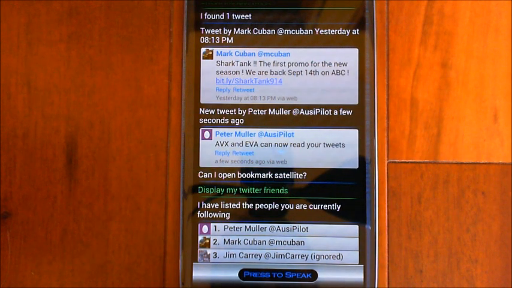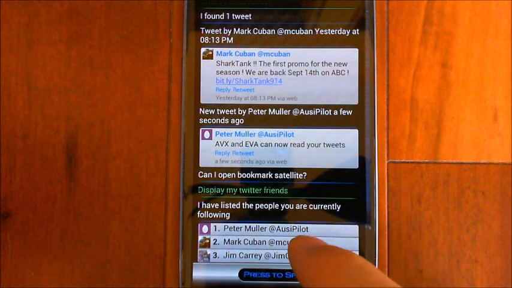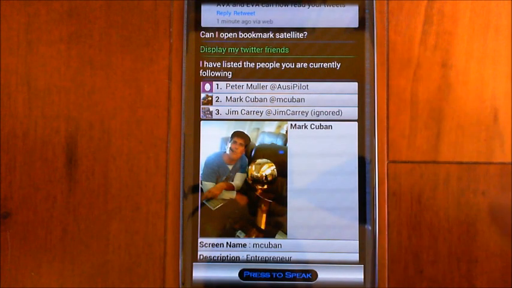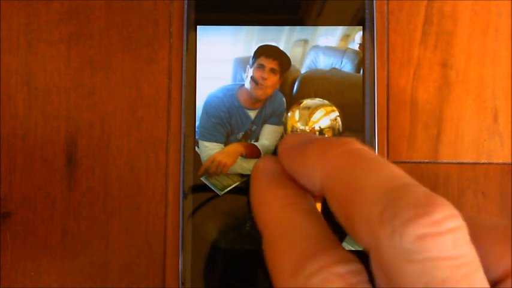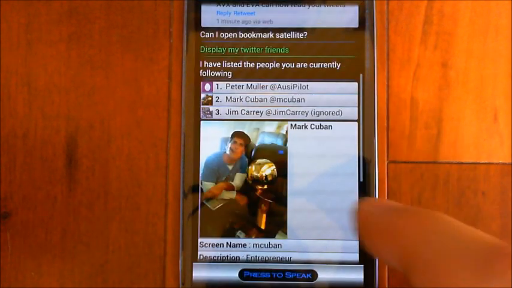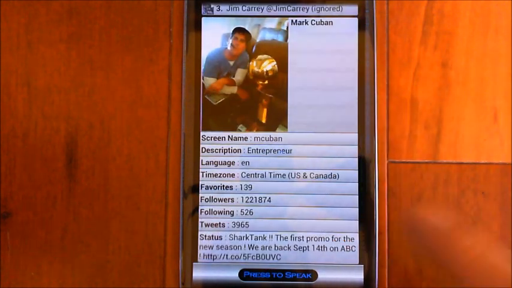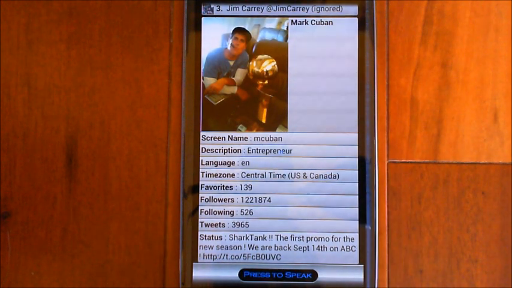Once you've displayed your friends here, you can tap on a person and get details. Mark Cuban. Screen name, McCubbin. You can tap on their picture to zoom in, and you can zoom it all around. Back out of there, you can see the rest of the details for their account. If you want to send them a tweet, you can just swipe on their name to the right there, and it'll ask you for the tweet that you want to send.